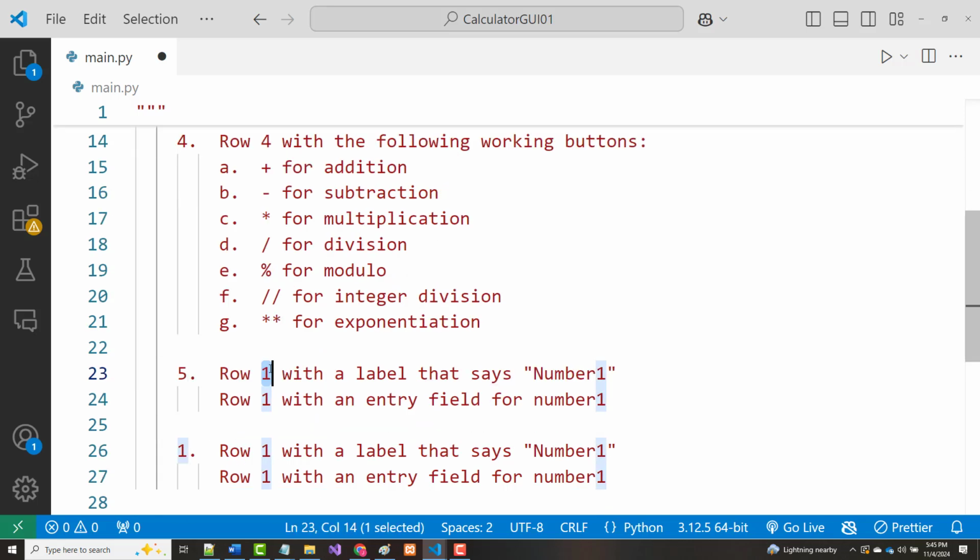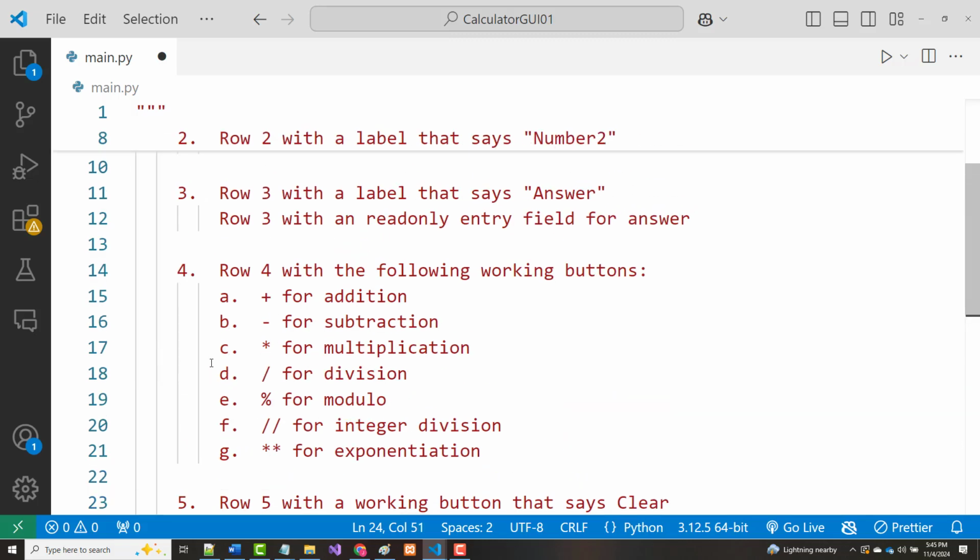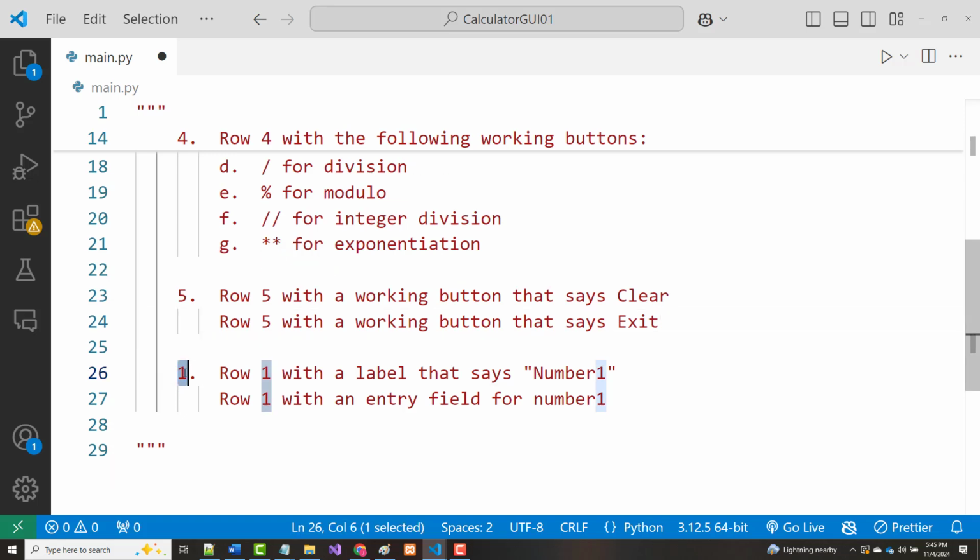Then row 5, with a working button that says clear, and row 5 with a working button that says exit. Finally, all right, I'm going to put a 6 here, but this isn't going to be anything. I just want to put this in here.